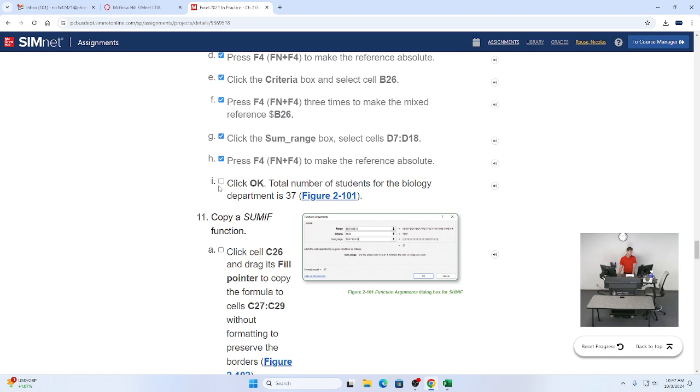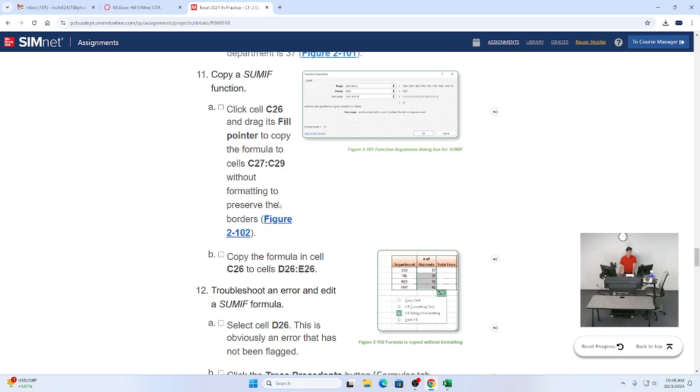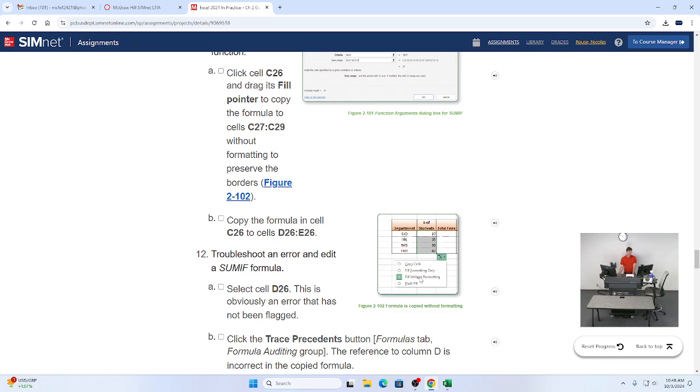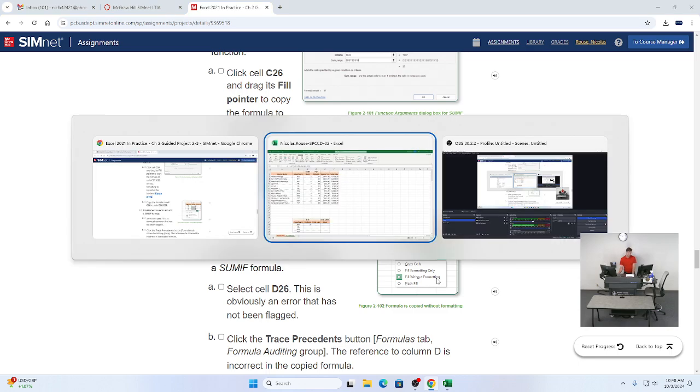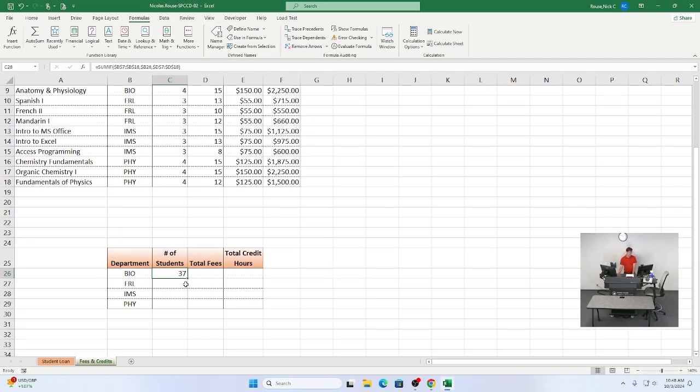Okay. Now, you thought that was fun. Here comes the more fun part. So what they want us to do now is drag the fill pointer from C26 to C27 through C28. Now hold on. So when you're doing this, here's the figure in your instructions. You want to make sure that you choose fill without formatting. And I'm going to show you this right now. Ready? So here we go. I'm going to take the fill pointer like this. I'm going to put my pointer right here, bottom right corner of C26.